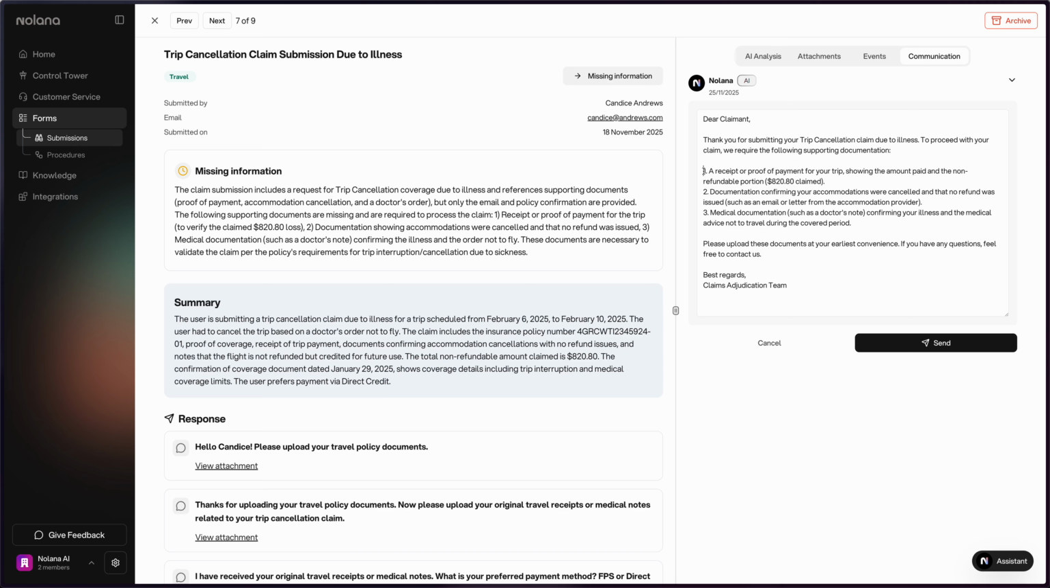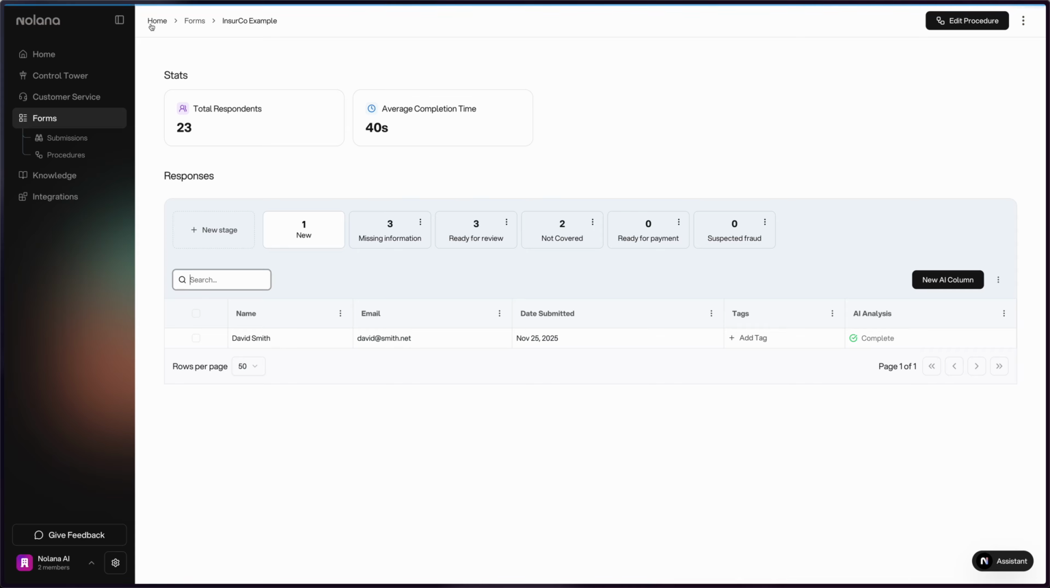It says, look, this is what we need. We need these 3 documents. It's written in your tone of voice. So you could send this as a manual human in the loop step, or this could get automatically sent out as soon as the AI has flagged it as missing information.